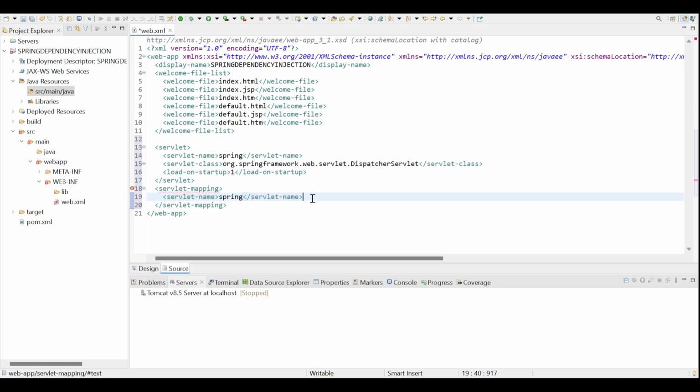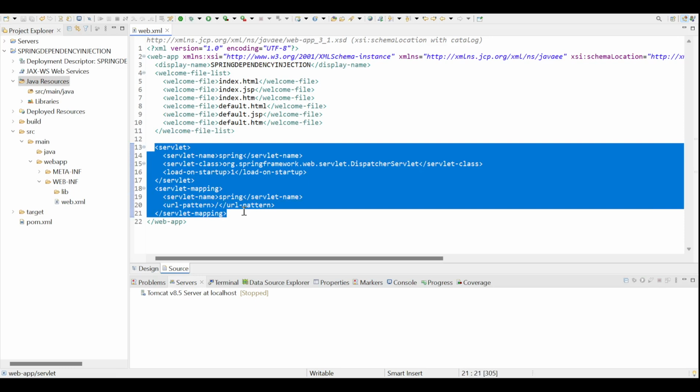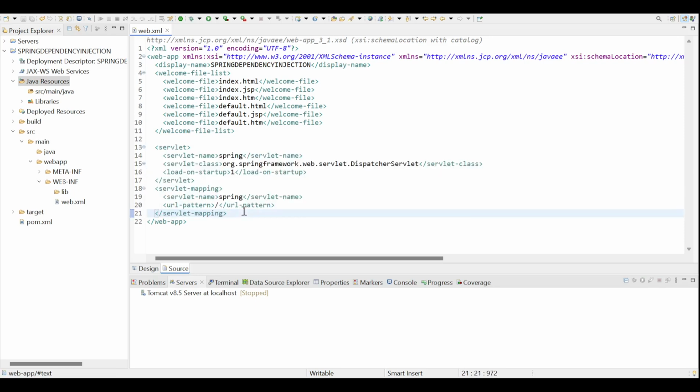Then we need to set the URL. We can add another tag called url-pattern, and I'm going to give the value as slash. It will become a root. Once this mapping is done in web.xml, then we can start creating controllers.